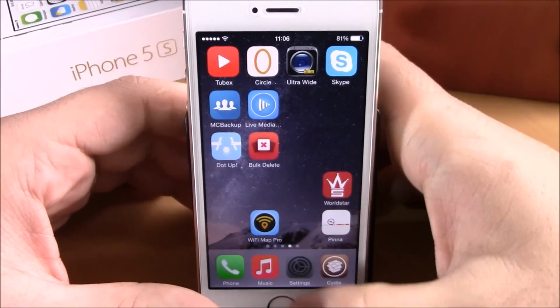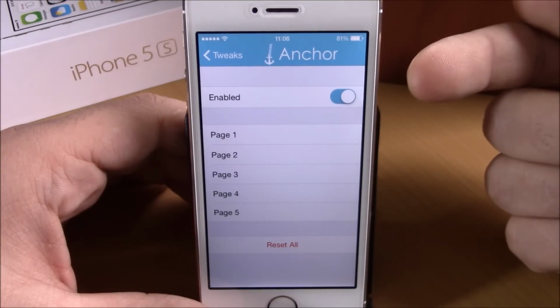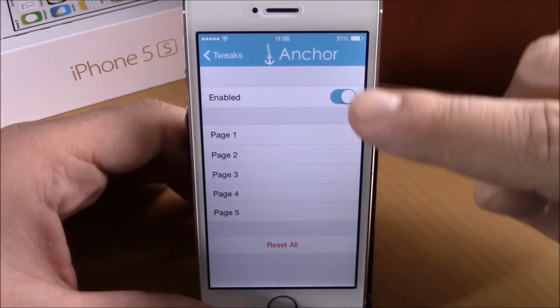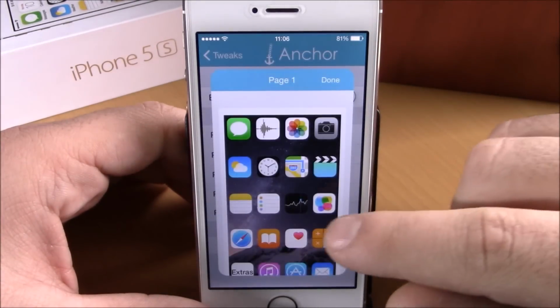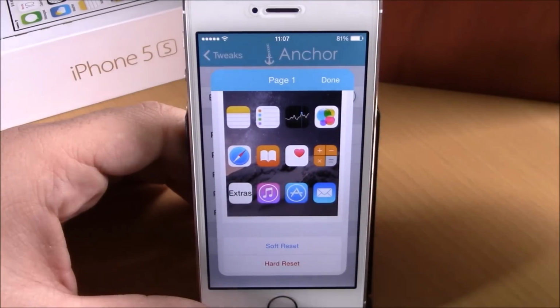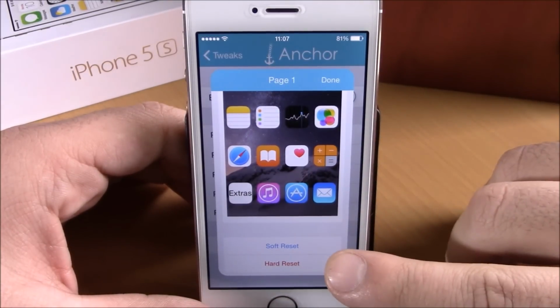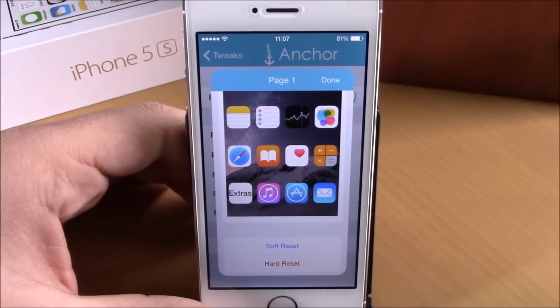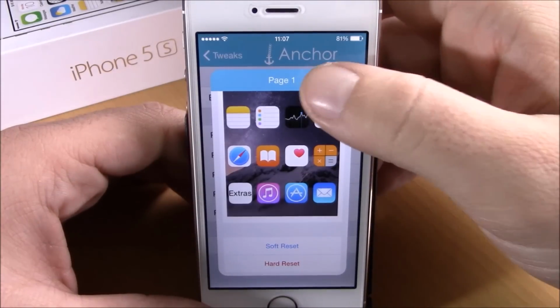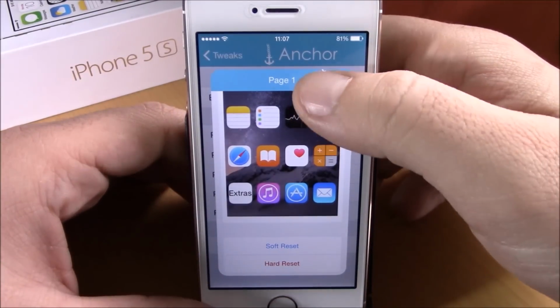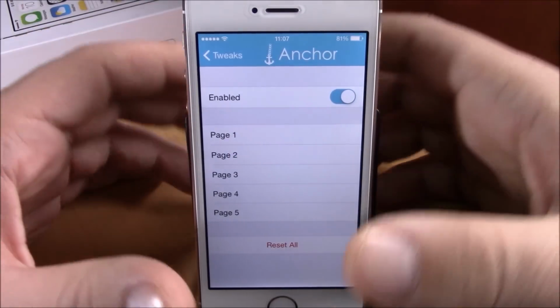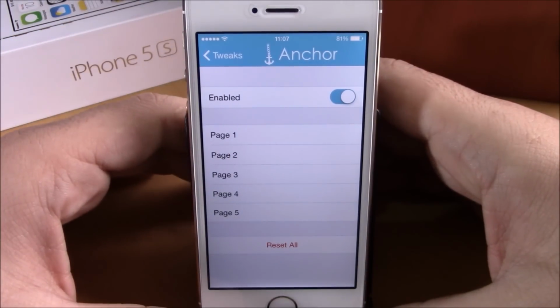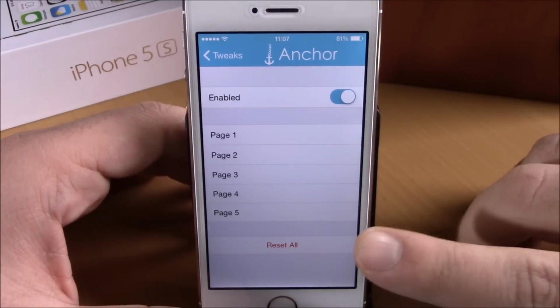Very cool tweak. And if you go to settings, here you have an enable button for this tweak. Then you have your pages right here. You can go ahead and reset the layout for your pages. Just hit hard reset right here. It will respring your device and will reset the layout for that page. You can also reset the layout for all the pages at the same time.